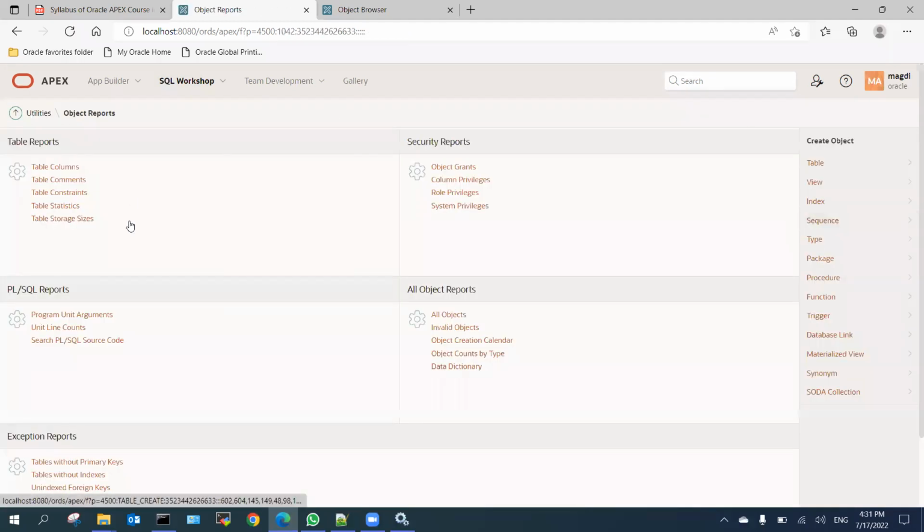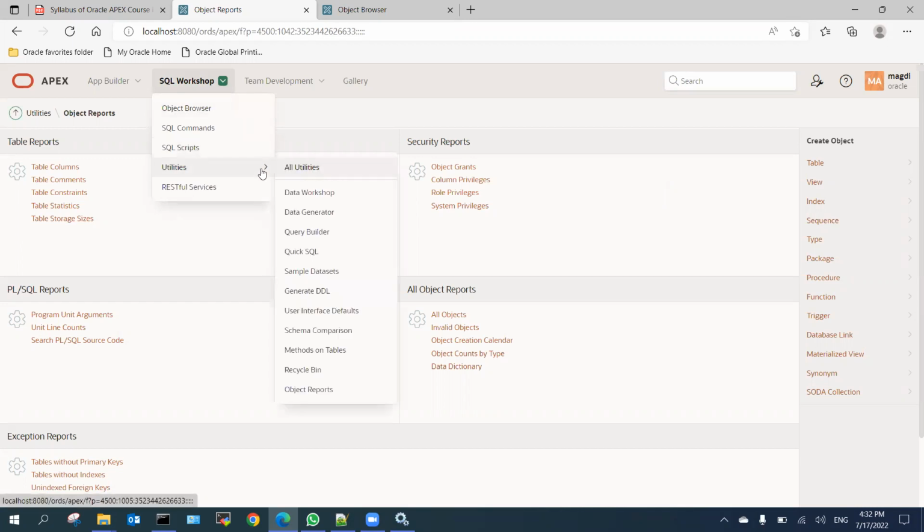Object reports, what is the use of method of tables? Sorry? Use of method of tables. No, I didn't get you. What exactly are you asking for? Method of table, when you click on SQL Workshop, Utilities, Methods on table. Yes, that's what I was talking about.